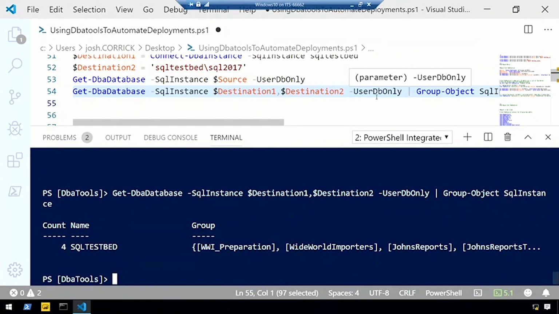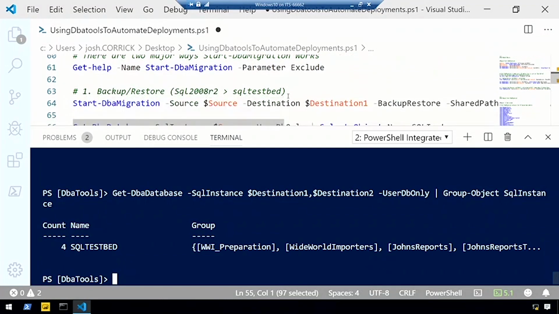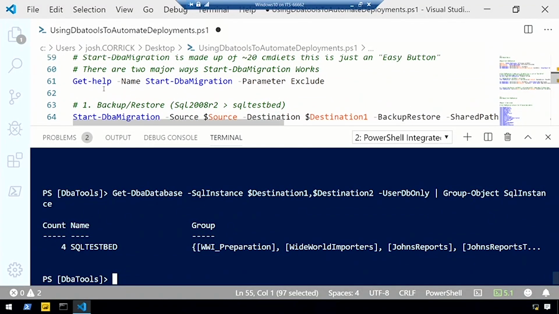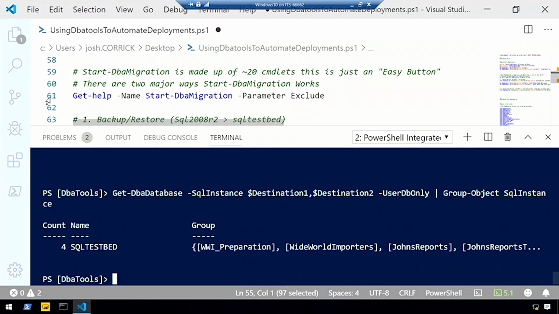So Start-DbaMigration, like I said, is the easy button. And you can exclude stuff from this easy button if you want to. So if you look at Get-Help for Start-DbaMigration, and we look at the parameter Exclude, you can see that these are all the different things that you could exclude from Start-DbaMigration.